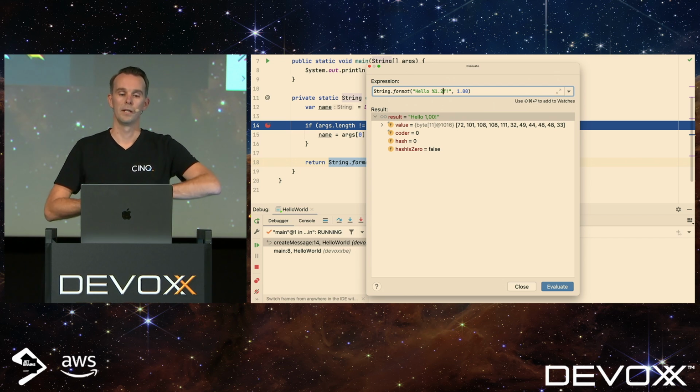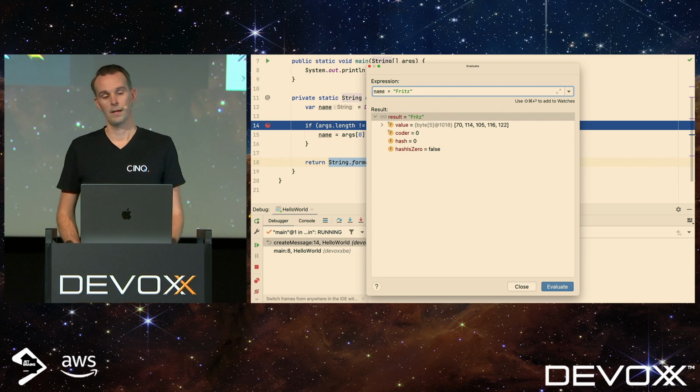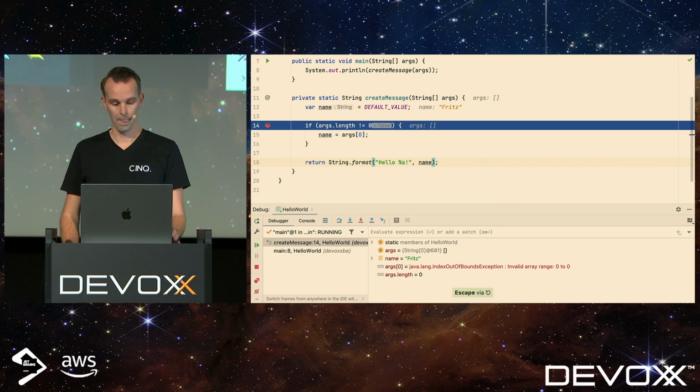So whenever you want to try out a lot of fixes in a short amount of time, use evaluate expression. Also a word of warning. While playing with expressions, you could be changing the global state of your program. Let me give you an example. If you do something like this, I've changed the value of the name variable.